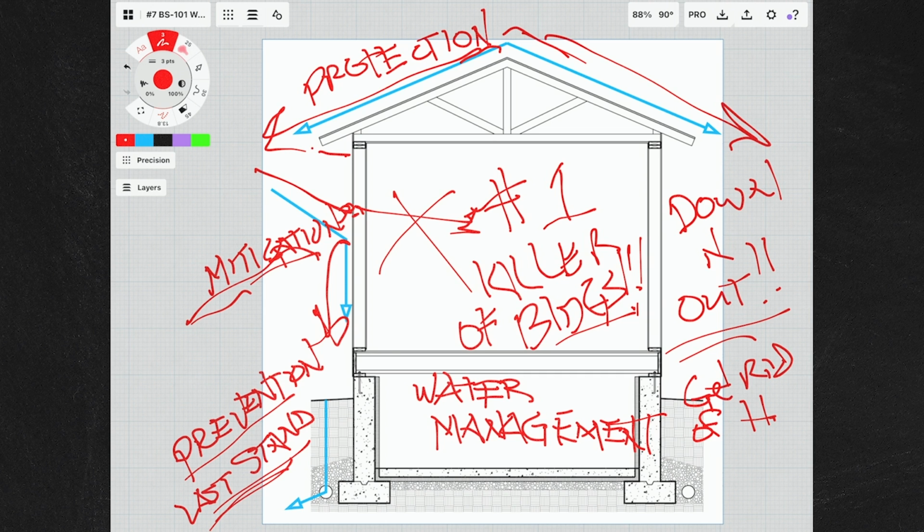And the aspect ratio is what is the X distance of my overhang versus the Y distance of my first leakage point. Basically the head of the window. Right, which is usually your first leakage point.